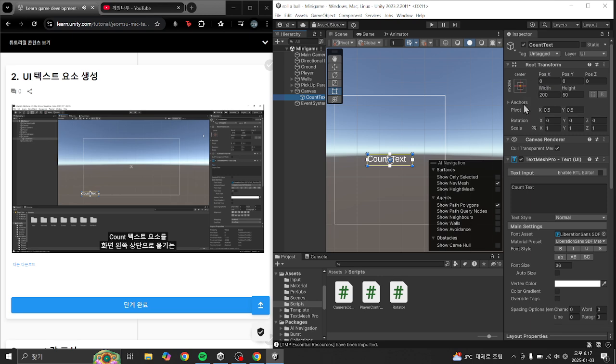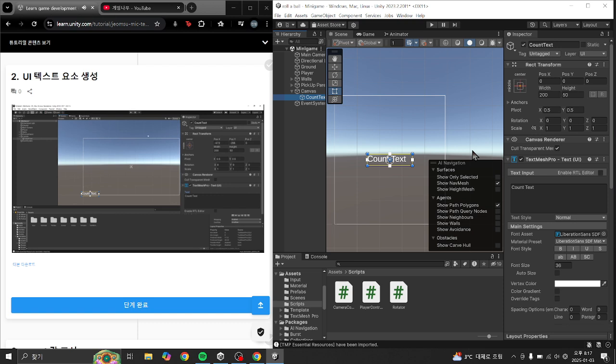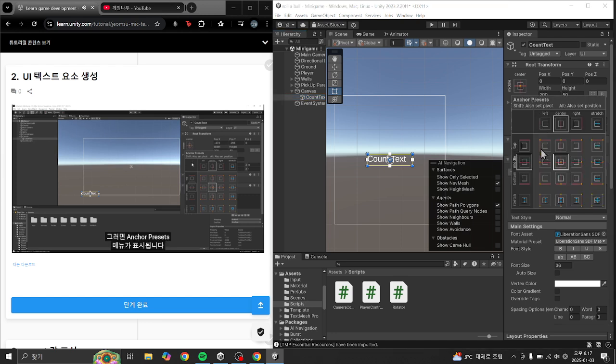One of the easiest ways to move the count text element into the upper left of the screen is to anchor it to the upper left corner of the canvas, rather than to its center. To do this, select the icon at the top of the rect transform component displaying the current anchor preset. This will open the Anchors and Presets menu.